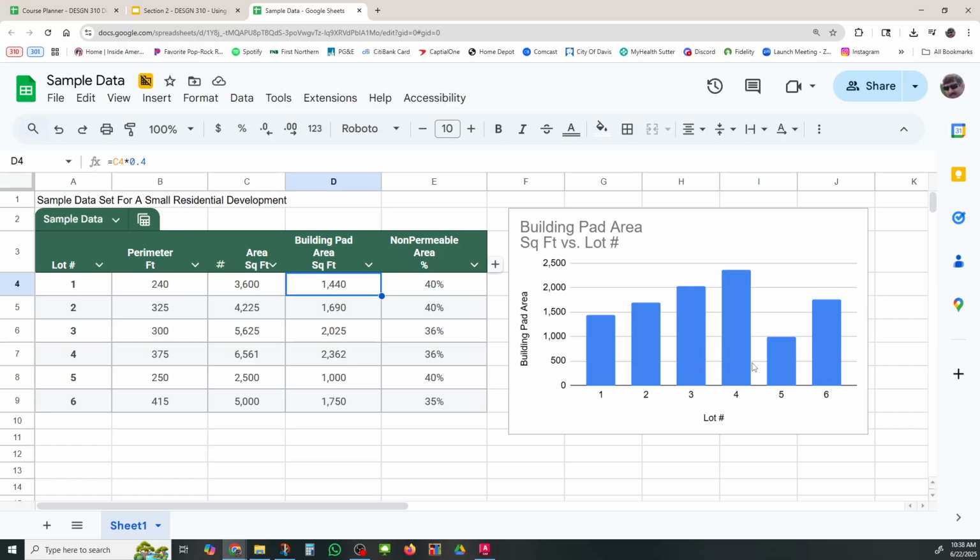Sometimes you don't want it linked. Sometimes you want this frozen in place, and you can download this chart and it won't be linked anymore. But on the whole, we like to see that. All right. So that's the simple basics of being able to make a chart or a graph.